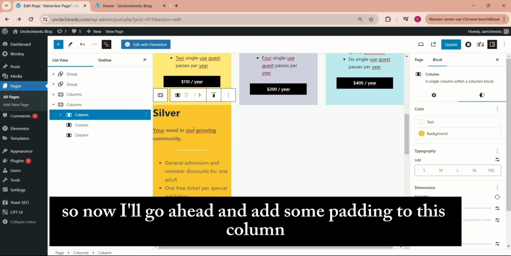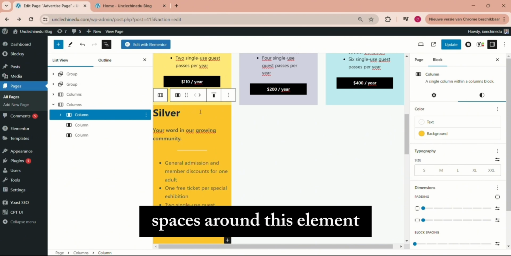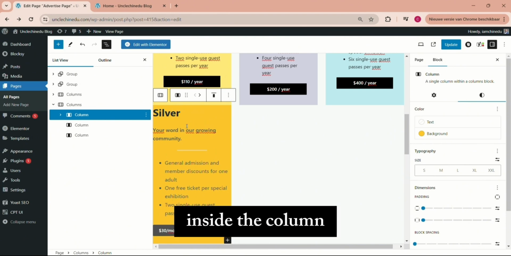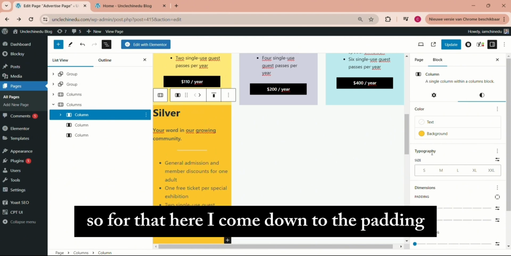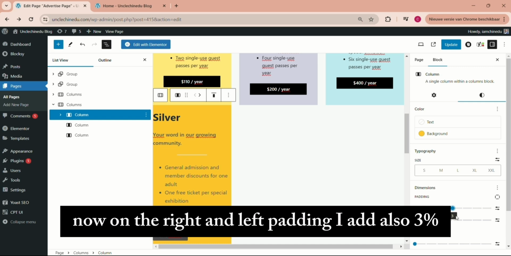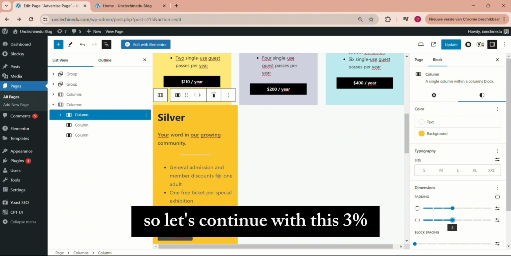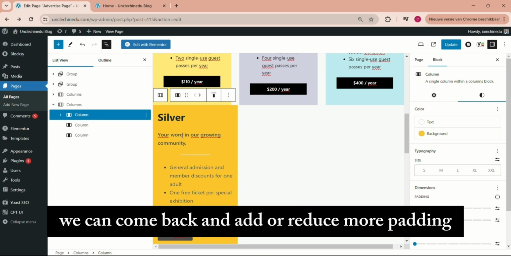So now I'll go ahead and add some padding to this column so that there will be breathing space around the elements inside the column. So for that, here I come down to the padding. I add 3% top and bottom padding. Now on the right and left padding, I also add 3%. Okay, so just as you can see, let's continue with this 3%. If it's not enough, we can come back and add or reduce more padding.